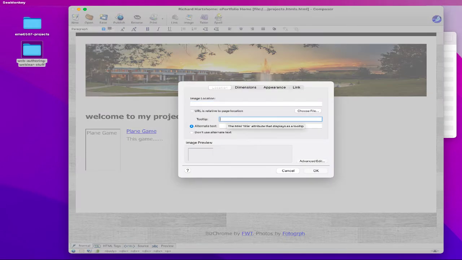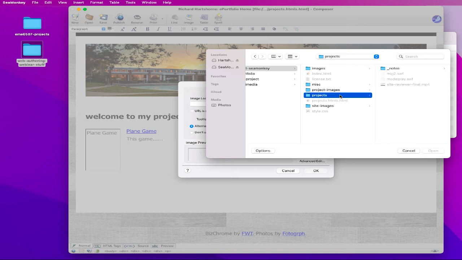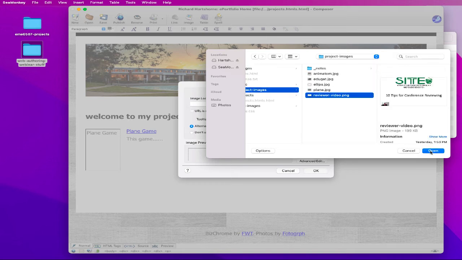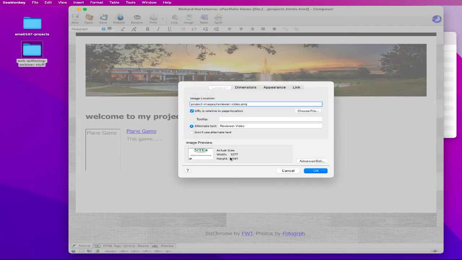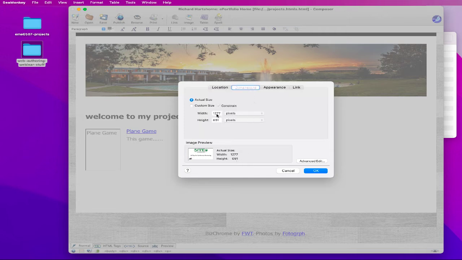to call this tooltip, okay, reviewer video. And again, I want to go that kind of 226 kind of dimensions. I'm going to choose the file, go to project images, reviewer video, open. And this is 1277 by 691, so I'm going to make it much smaller than that. Custom size, I'm going to make it like 250.